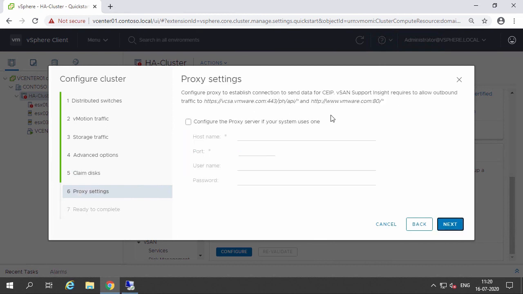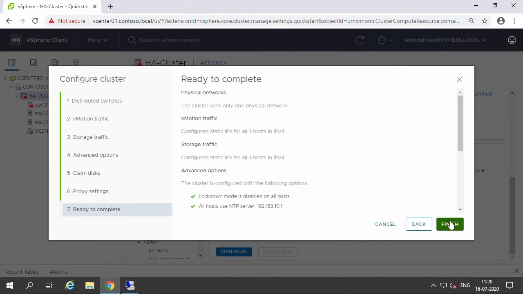Now, I don't need to specify the proxy settings because my vCenter has direct connectivity to the internet. So I'm going to click next on the proxy settings screen. Otherwise, you can check the option to configure the proxy server if your system uses one, and you can specify the host name, port number, username, and password for your proxy server. In the ready to complete screen, you can review the settings and click finish.